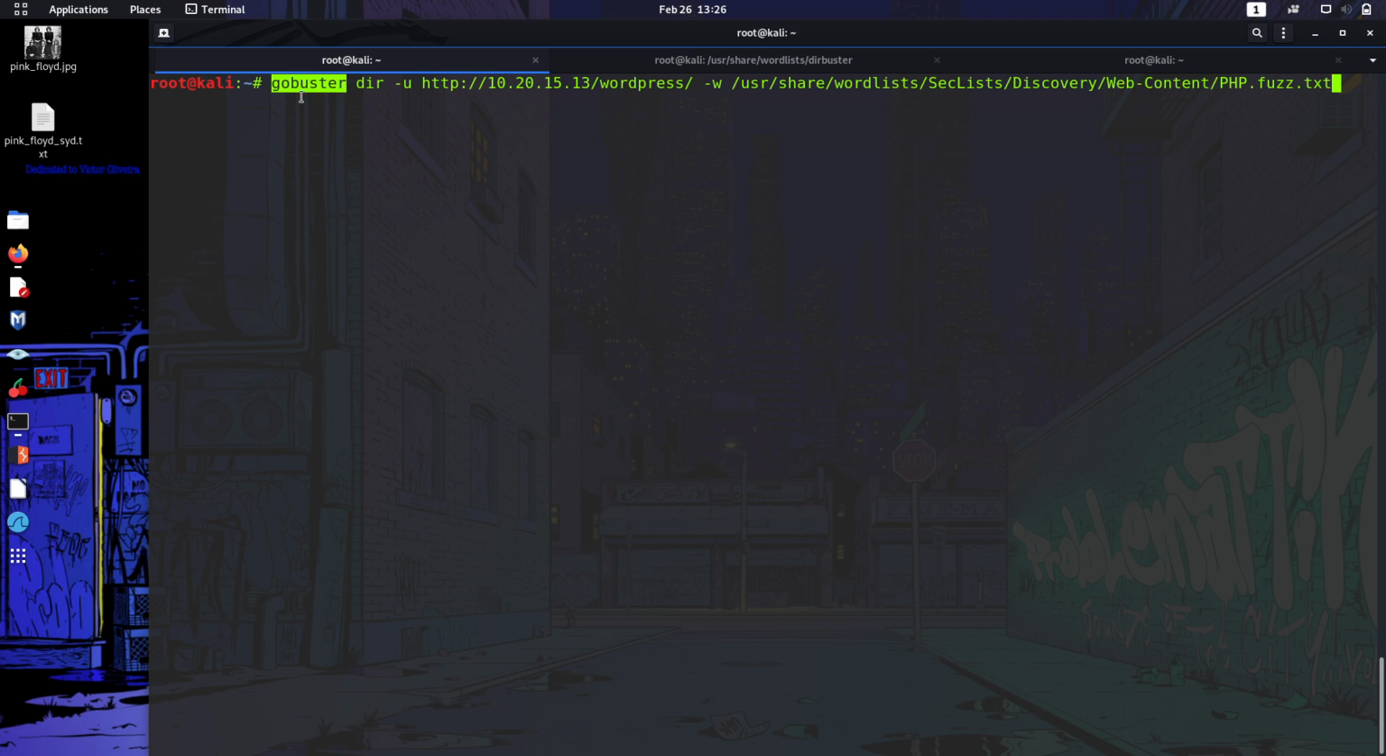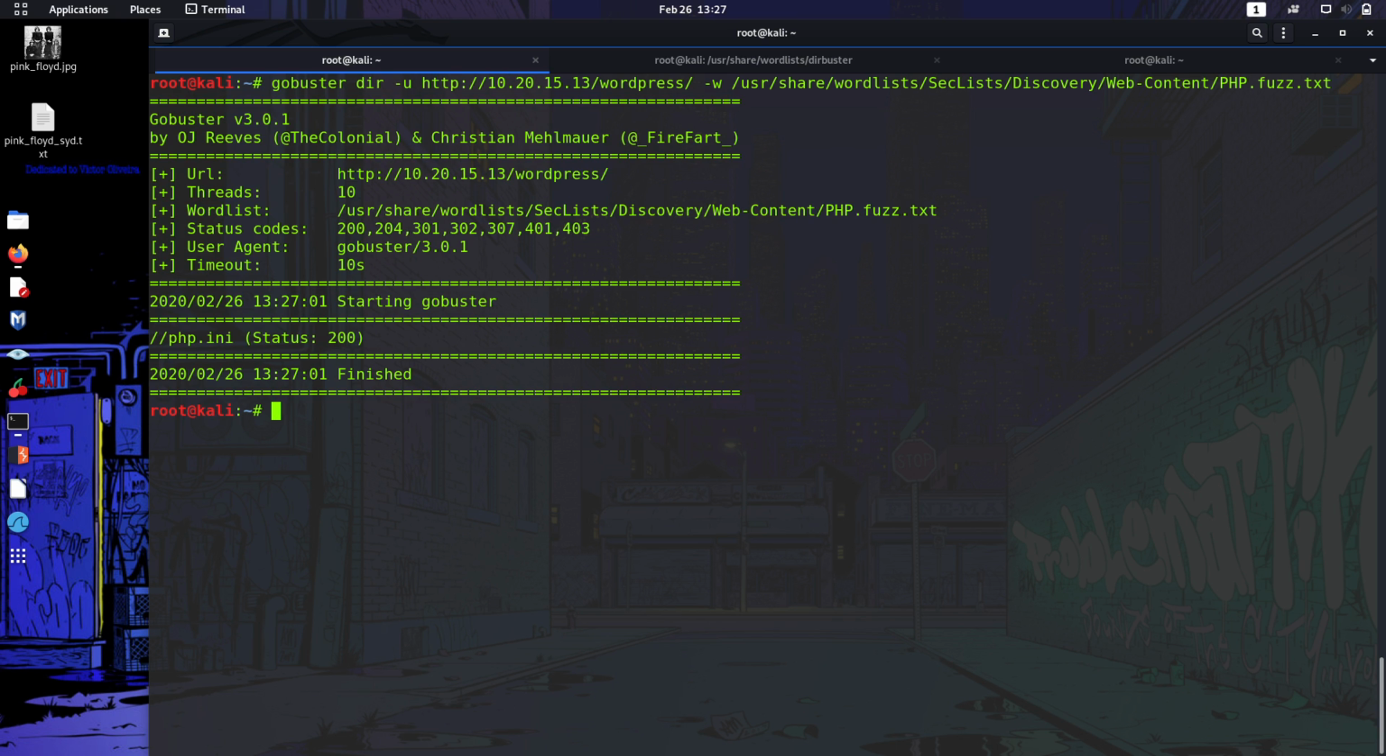GoBuster being the name of the tool, directory being the mode, because that was the directory busting mode, the U for URL, the W for word list, and the word list itself. And now we can just let that go. Notice how that finished extremely fast. And now we have something.